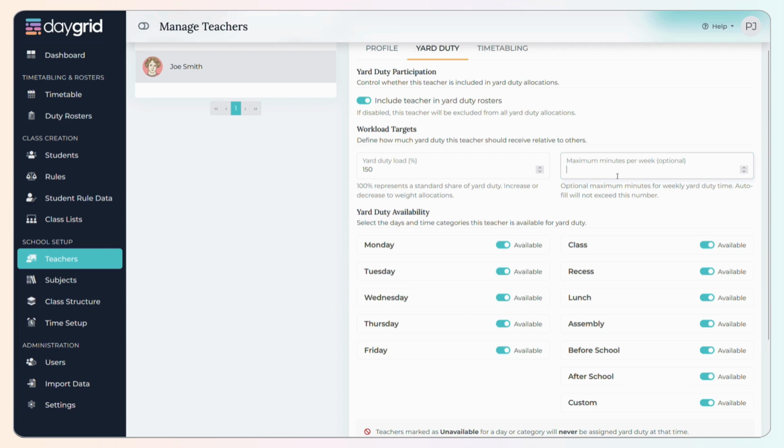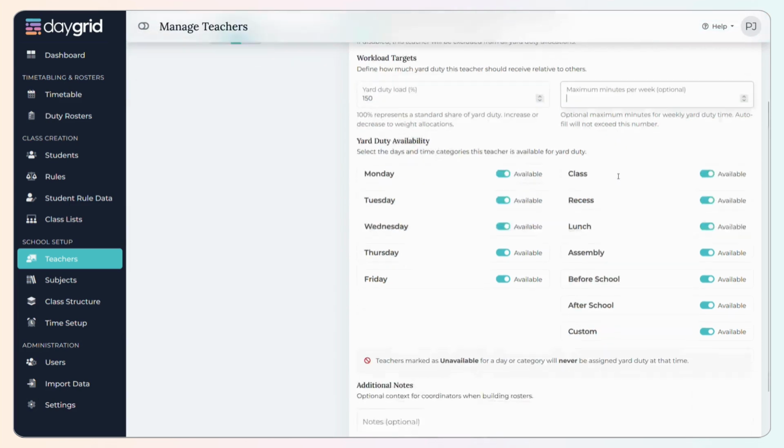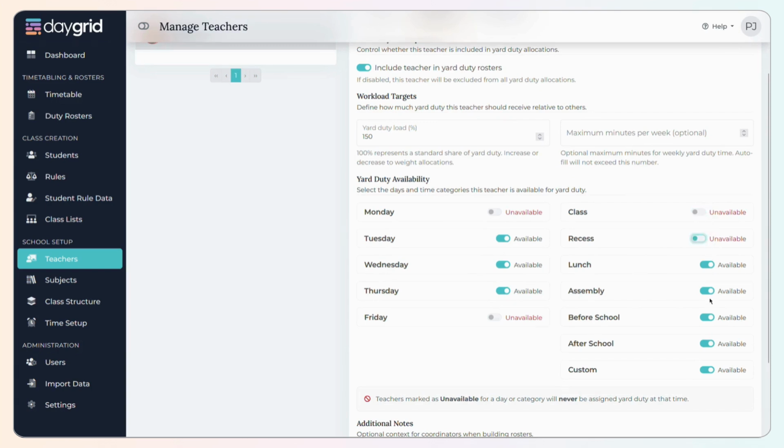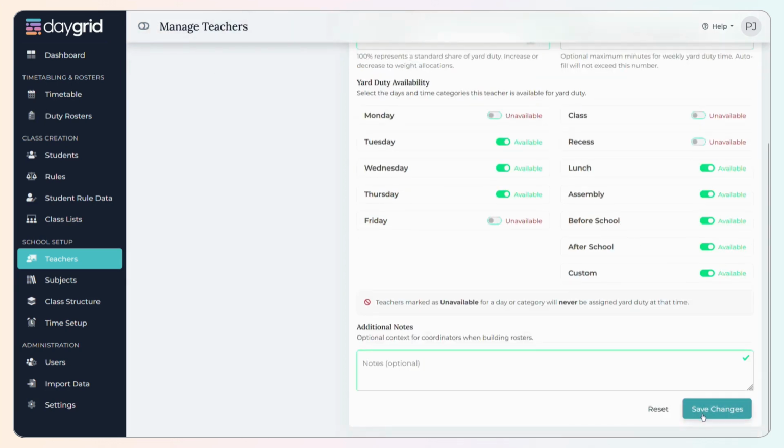If you want to force or ensure someone only has a maximum number of minutes per week, as opposed to setting a dynamic workload target, you can enter in some numbers here. Additionally, for the yard duty availability, you can go through and at a high level, you can mark when they are available. By default, everyone's available all of the time. To make things easier for you, you can just go in there and disable or turn off any particular settings or times that they are not available. So for instance, if this teacher is never available for recess, you can just turn them off here for recess, and perhaps they're never available on a Monday or Friday, and you can save these settings.